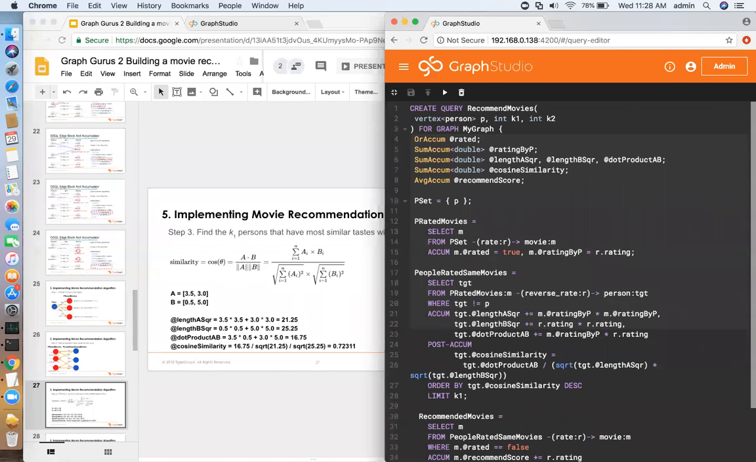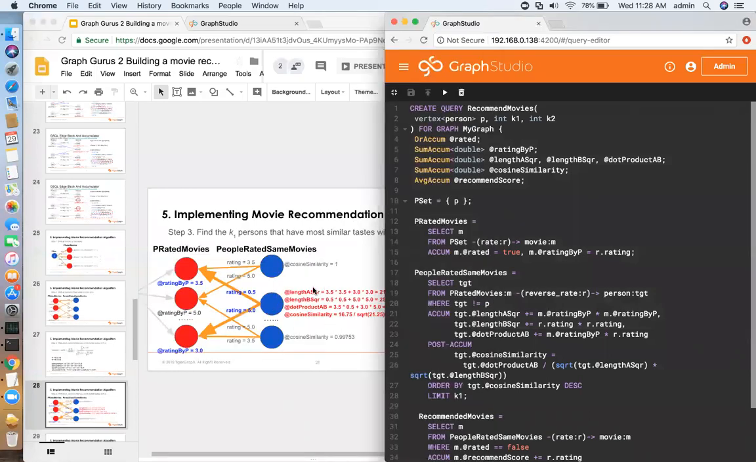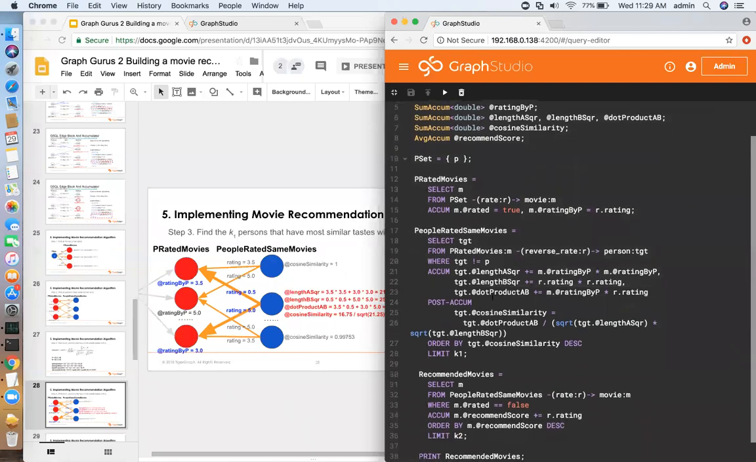So back to the subgraph in the example. If the ratings are as annotated on the edges here, in the right-hand side, the cosine similarity will have these values. In this query block, in the accum clause, we use these three statements to calculate the square of length A, square of length B, and the dot product of A and B, respectively.